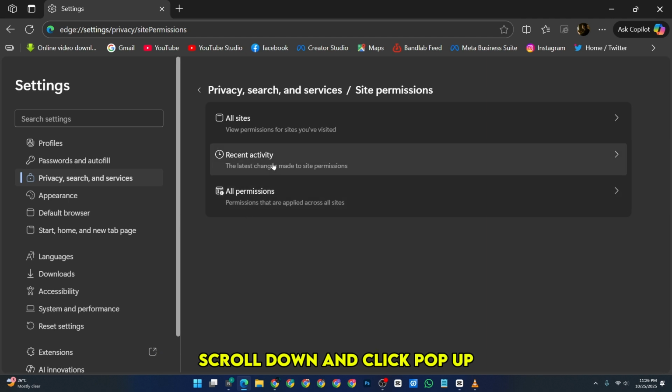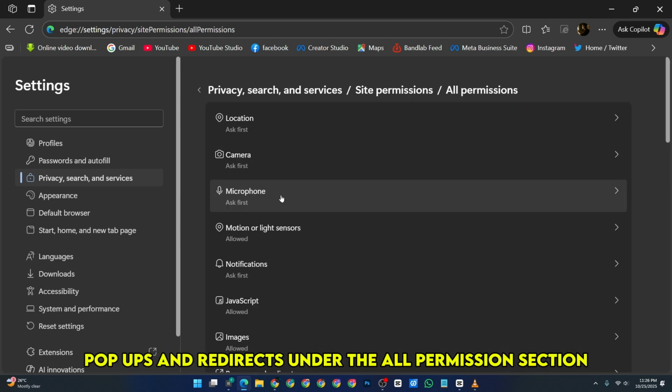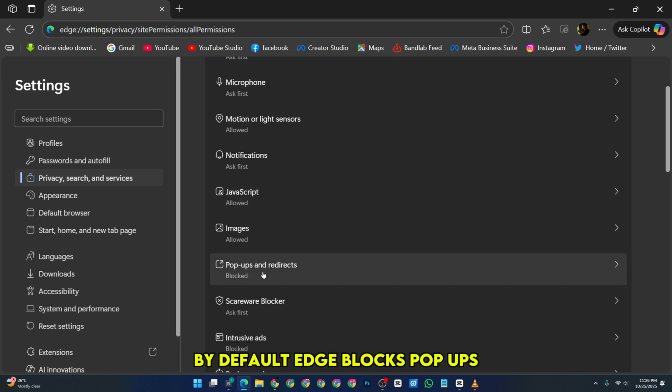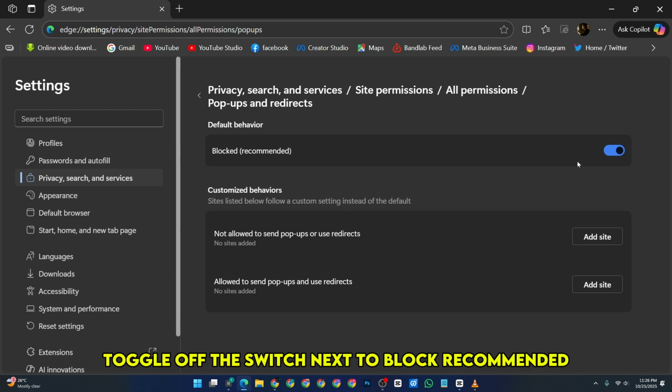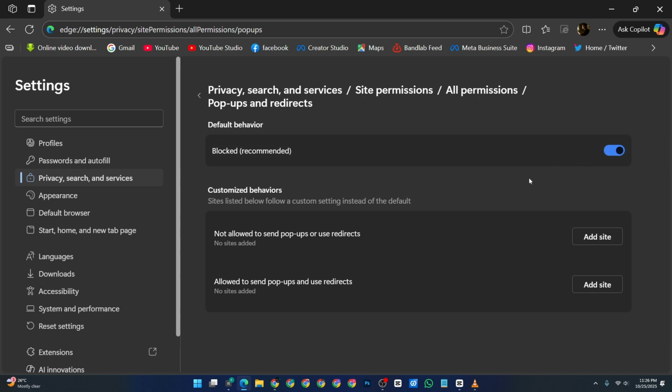Scroll down and click Pop-ups and redirects under the All Permissions section. By default, Edge blocks pop-ups. To disable the blocker completely, toggle off the switch next to Block Recommended. This will allow pop-ups on all websites.